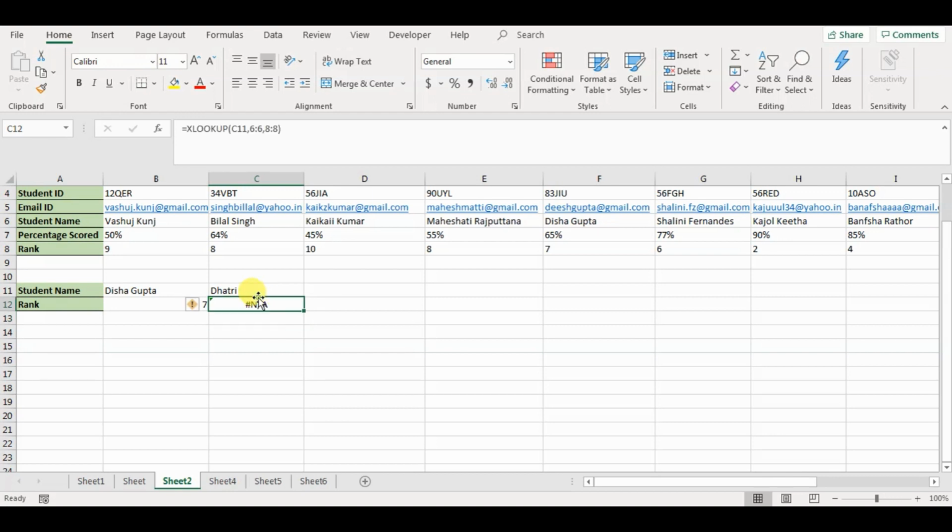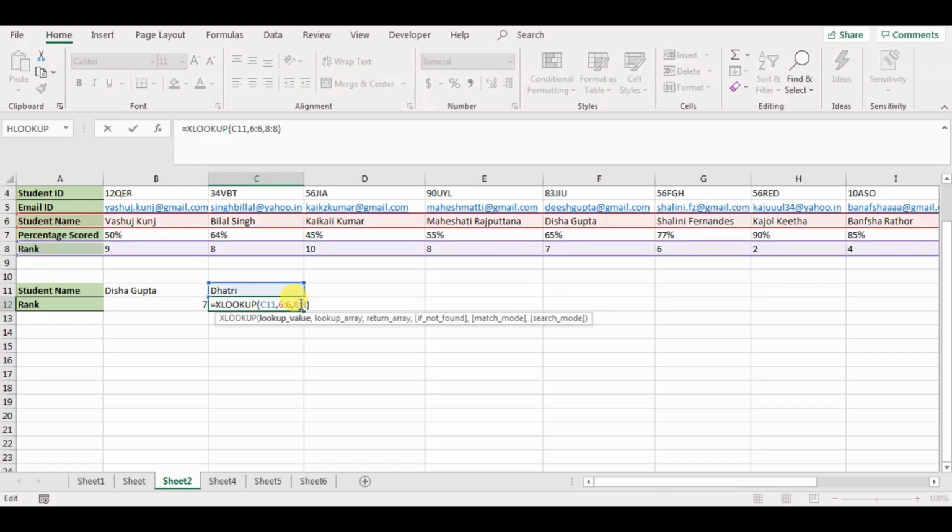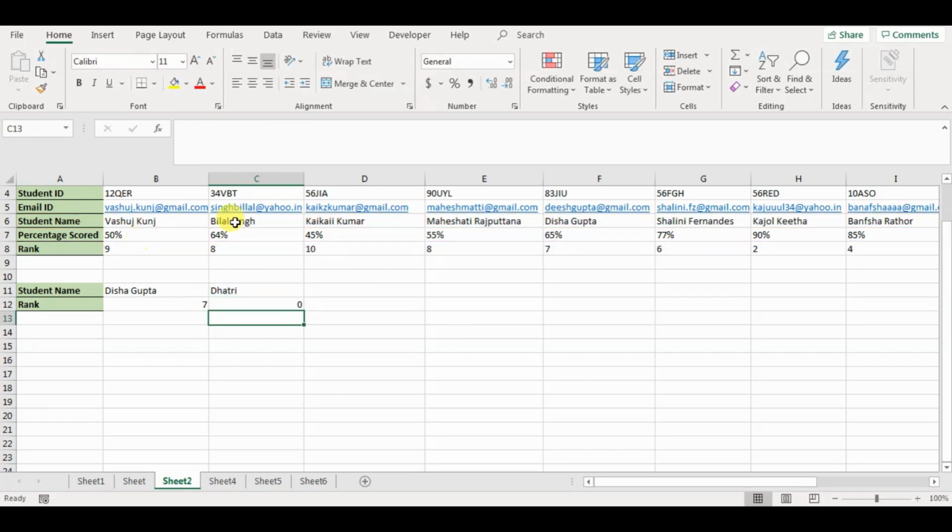Now instead of this, let's say I want a value 0 to be there. I want a number to show up. So it says if not found, what would you like to write? So let's say I want 0, comma 0, enter. Now since it couldn't find Dhatri over there, it has given me 0 for if not found. So this is the if not found argument for the XLOOKUP function.